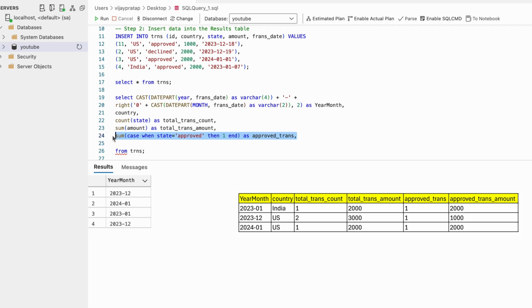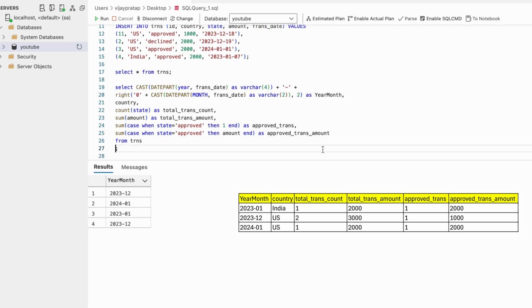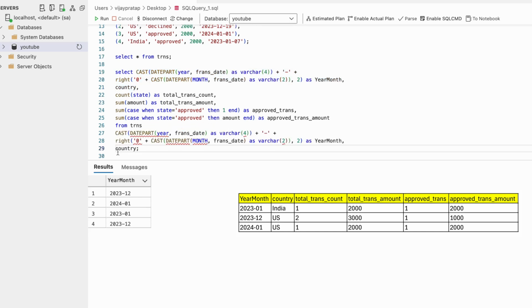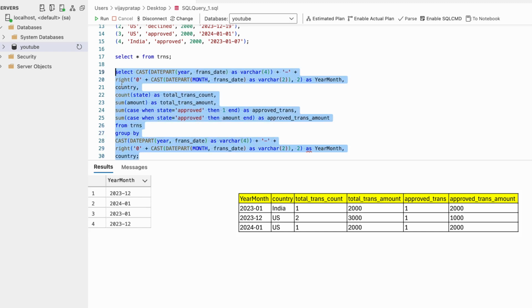And also we want the approved transaction amount, so again we can use the same, and instead of one we can give this as amount, and we can say this as approved transaction amount. And also we need to group this table by year, month and country. So in group by we can use these two together, and we can use group by. Now let's run this query and see if we are getting the final result.